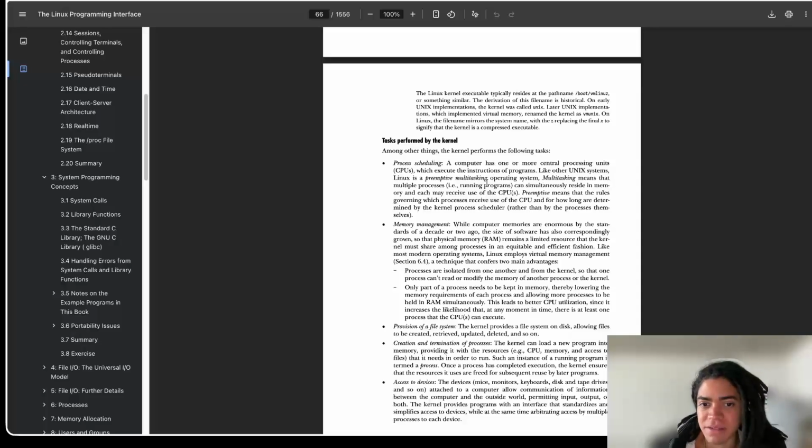Multitasking means that multiple processes running programs can simultaneously reside in memory, and each may receive use of the CPU. And preemptive means that the rules governing which process receives use of the CPU, and for how long, are determined by the kernel process scheduler rather than by the processes themselves. So this is about process scheduling. The kernel handles that kind of task, and it does so through preemptive multitasking.